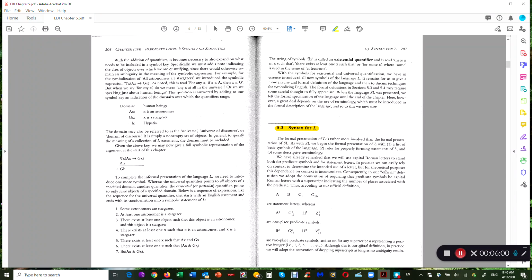5.3 is important. It's important to know what the syntax is. The syntax is the grammar. Now there's a lot of complexity here that would be for a more advanced level. In our class, we're just going to use capital letters.